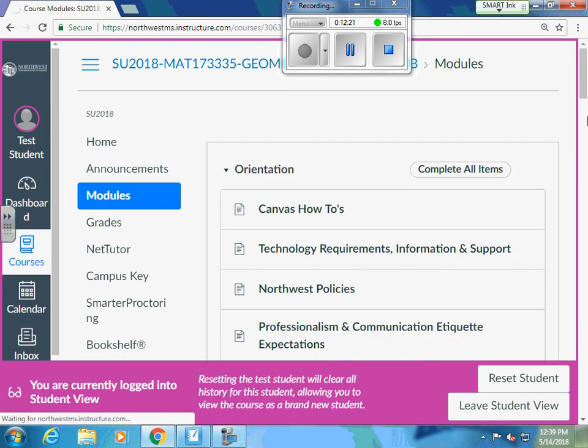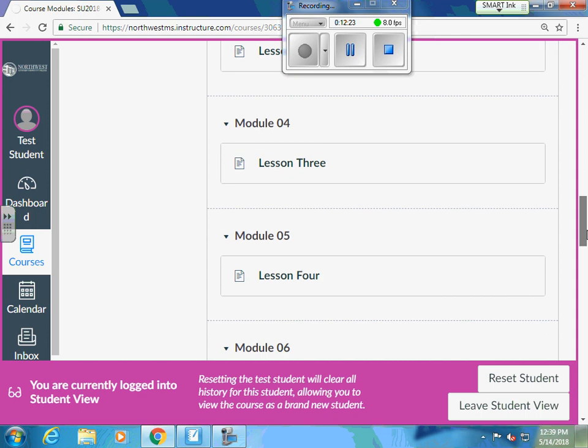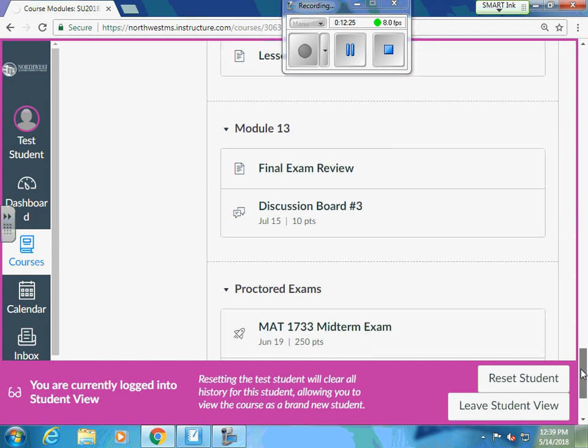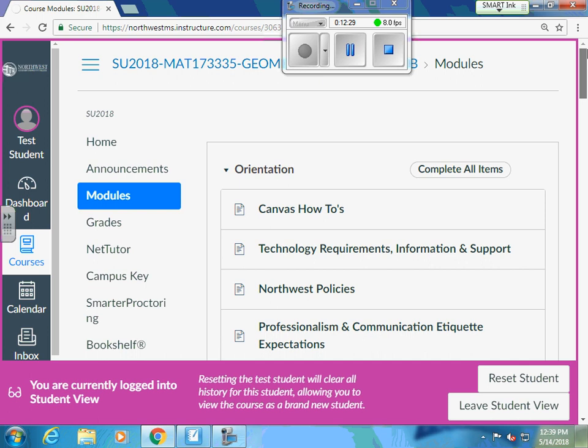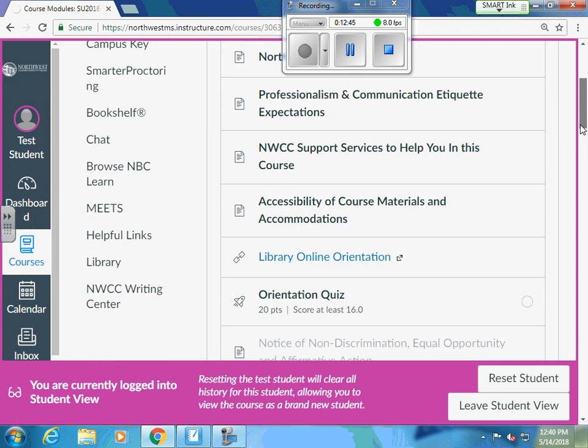And then when you do come to campus to take your proctored midterm and final exam, you can find those at the very, very bottom. You can hit that grades tab and it'll show you your grades. If you are from a different school, you will sign up to take your exams through the Smarter Proctoring link. We do not have an ebook, so you won't be going to the bookshelf at all.